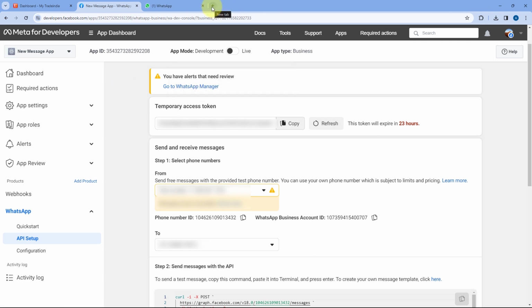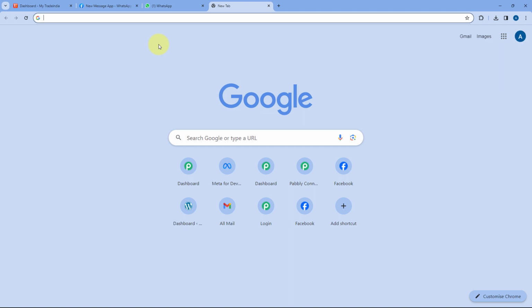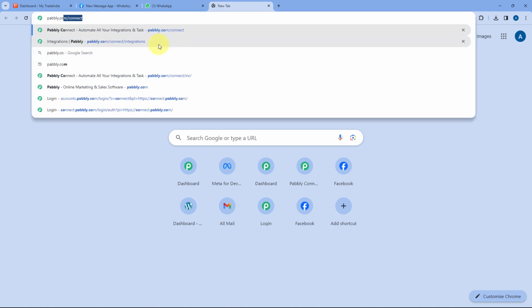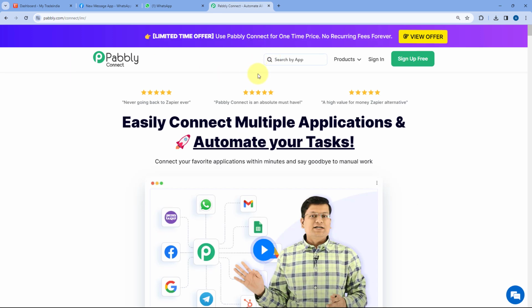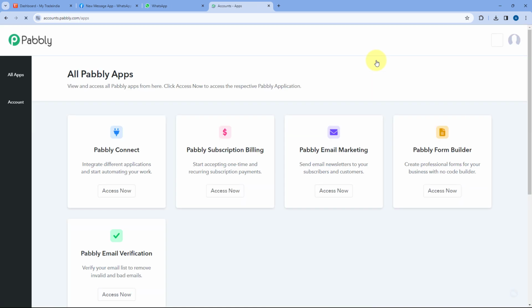And to access Pabbly Connect, just go to your browser and search for pabbly.com/connect. And here you can see we have reached the landing page of Pabbly Connect. Here you can see two options, sign in and sign up free. Now, if you are new to Pabbly, by clicking on sign up free, you can set up your free Pabbly account in just 2 minutes. But if you're an existing Pabbly user, just click on sign in. So I will just sign into my own Pabbly account.